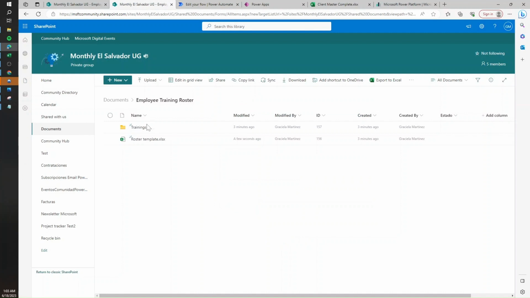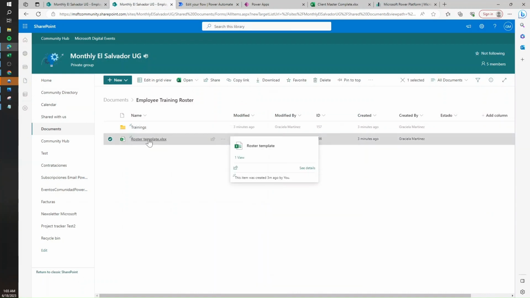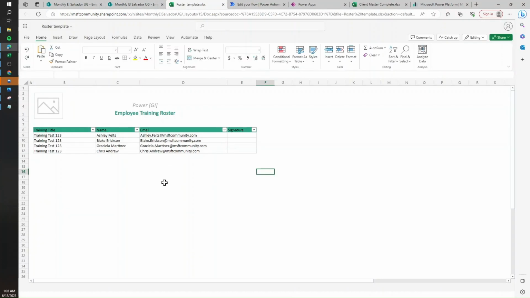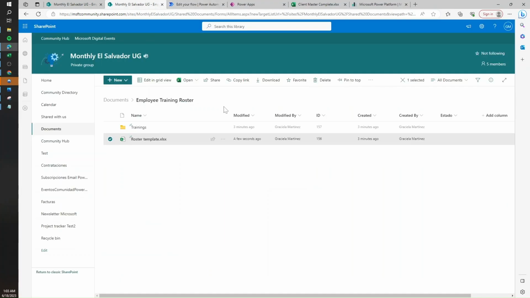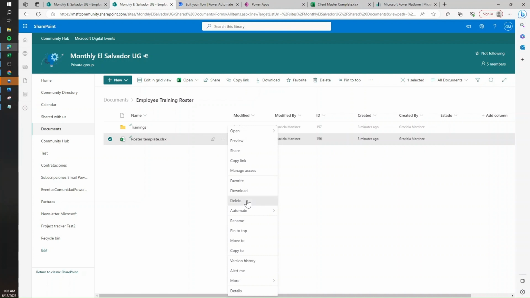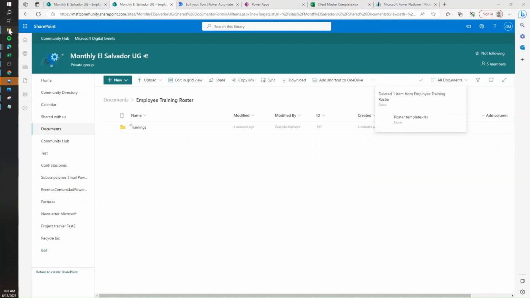And then I will go back to my template and delete it, because here the employees were added and we don't want that. We want the template to be empty every time that we create a copy of it. So I will just delete it and upload again my file. So here we go.